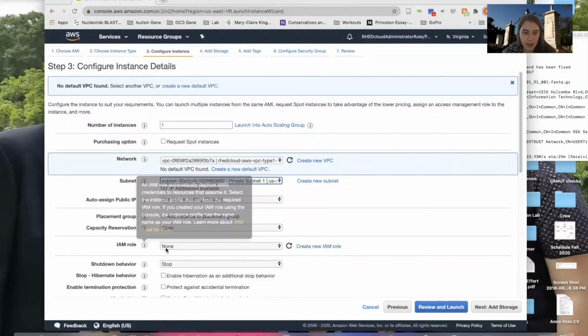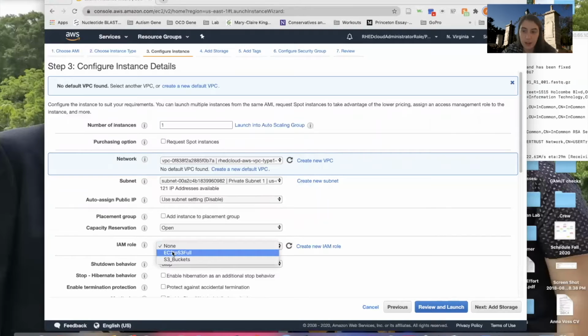And I'm also going to add an IAM role. I'm going to make another video about making an IAM role and the details of what it is. But a brief overview, you can see that I titled this one EC2 to S3 full. Basically what this does is it allows you to take your files that you have stored in Amazon's storage service S3 and move those files into your instance in EC2.